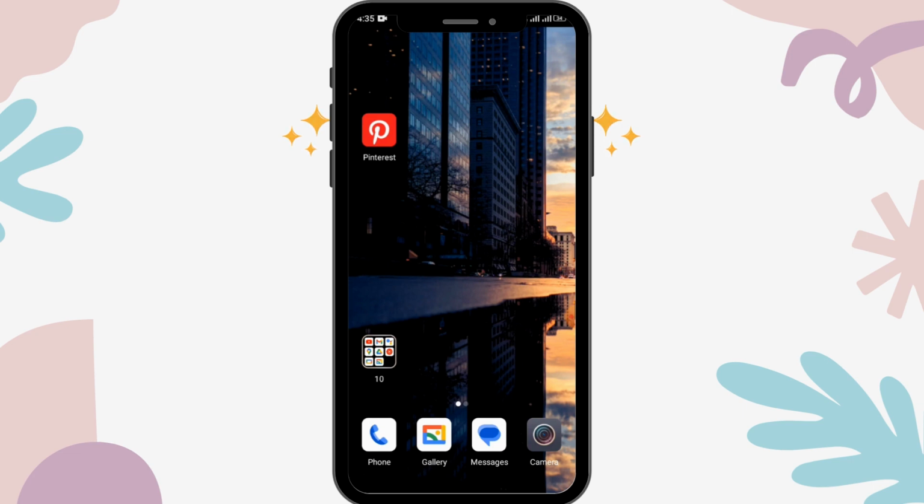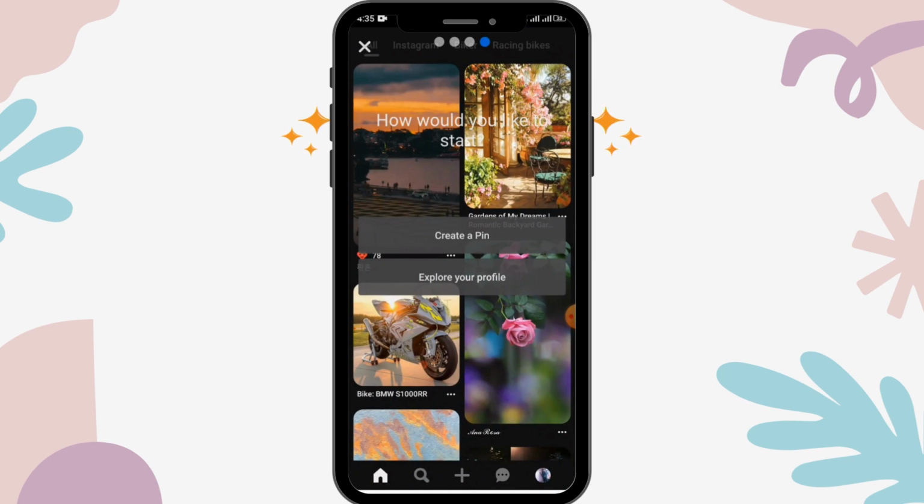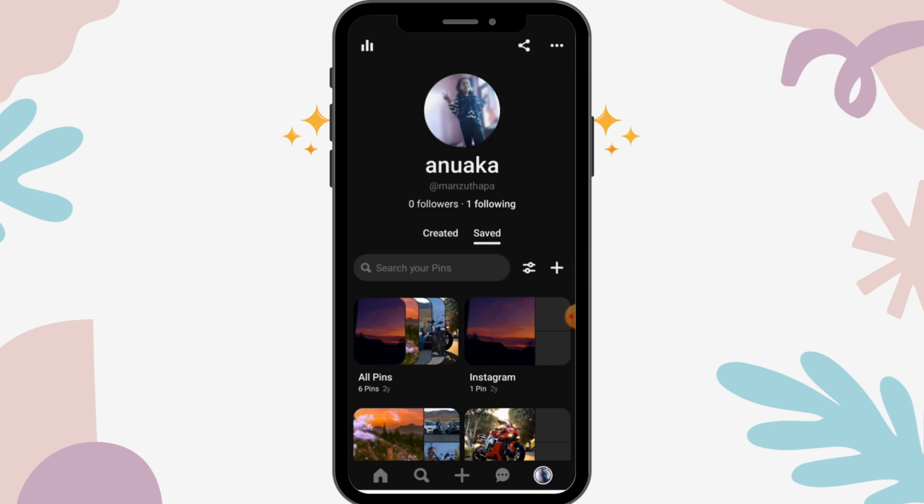So let's begin. First of all, you have to open up your Pinterest app. After that, make sure you are logged in with your account. In order to check whether you are logged in with your account, you have to tap on your profile icon, which is in the right lower corner. So if you are logged in, then you'll be able to see this interface. If you are not, then you can simply log in.